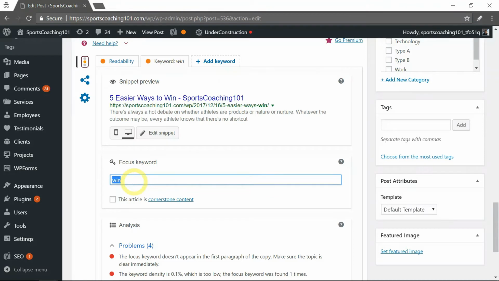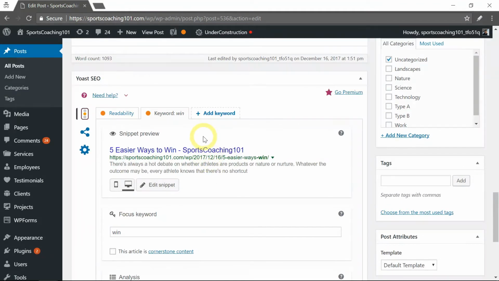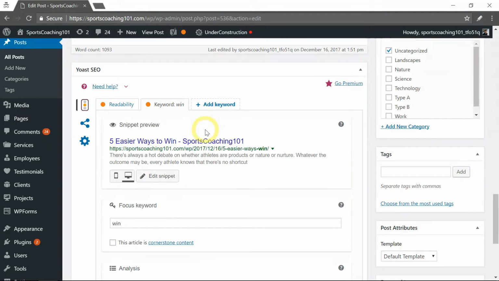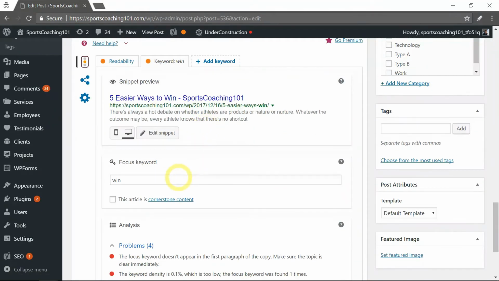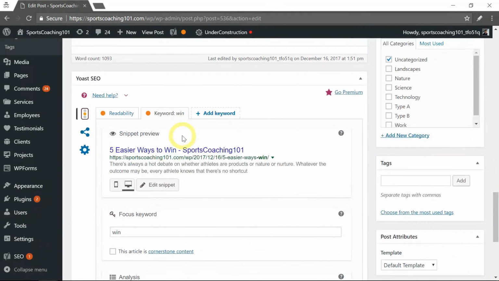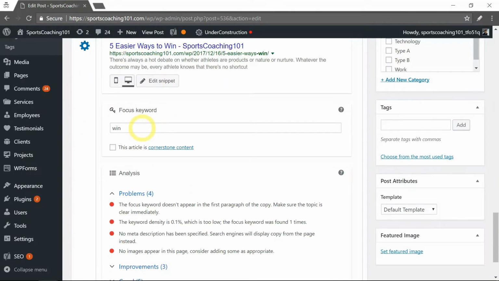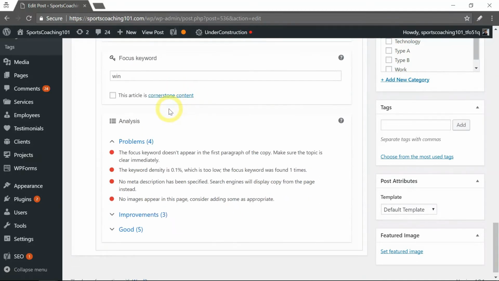So I entered the keyword "win", which means that I want my article to appear whenever someone searches for the keyword "win" on Google. So it actually tried to find if my article on top here is relevant to this keyword "win". So at the bottom here, it shows its analysis.